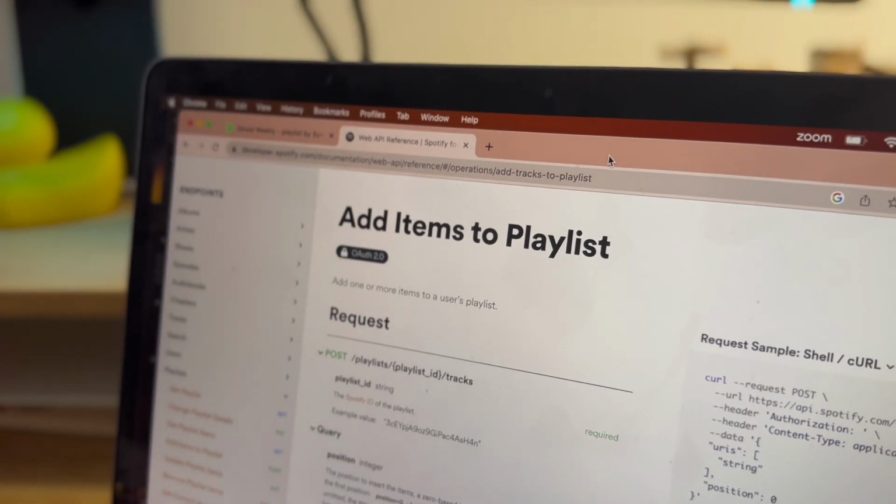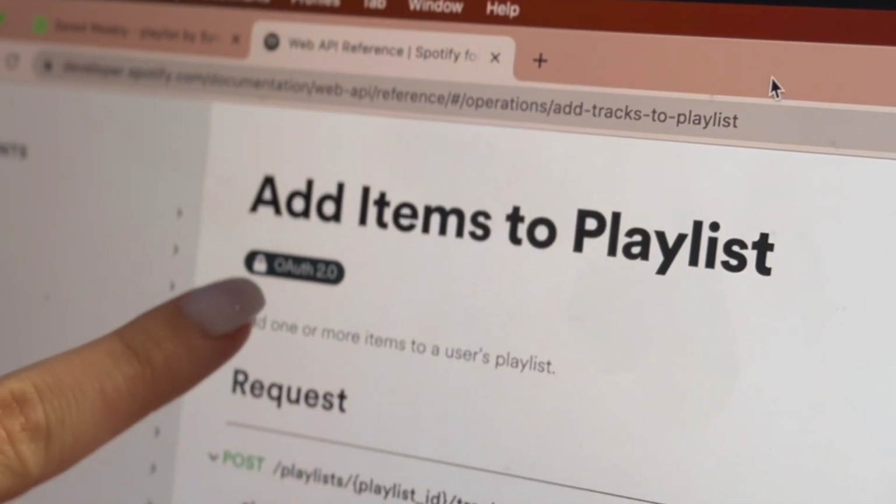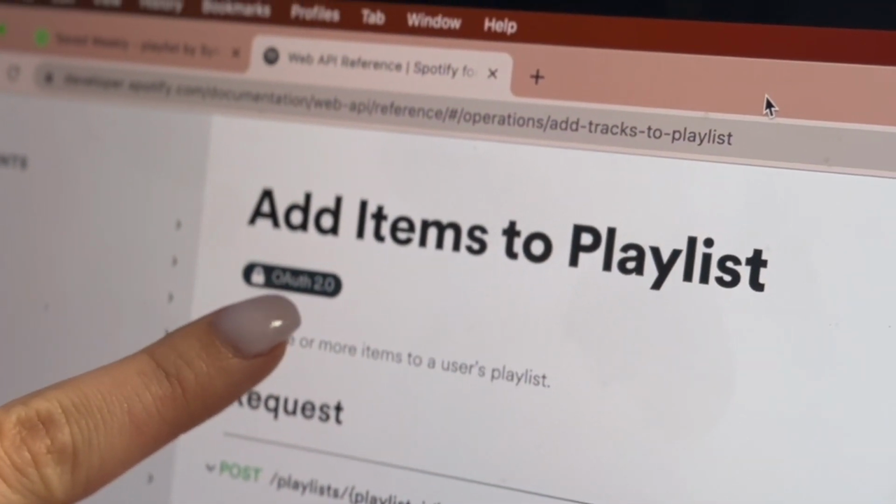One more important detail. You'll notice in almost all of the API requests, there's this lock button here with OAuth right next to it, which means that we need to implement OAuth, which will allow us to use these endpoints, because we need to have the user's permission to modify their playlist and do all this stuff.